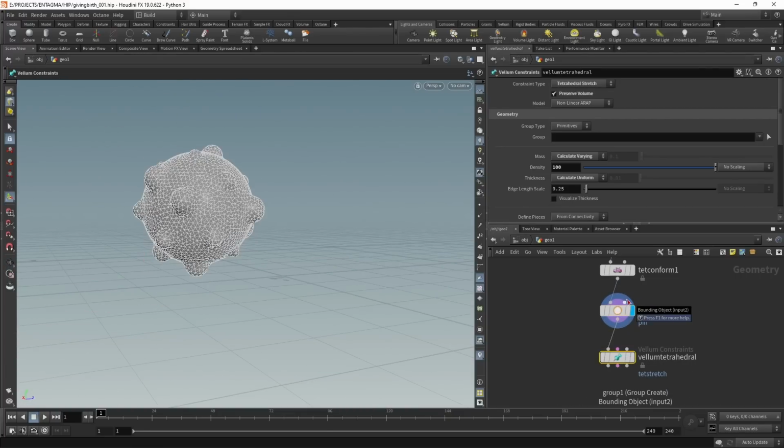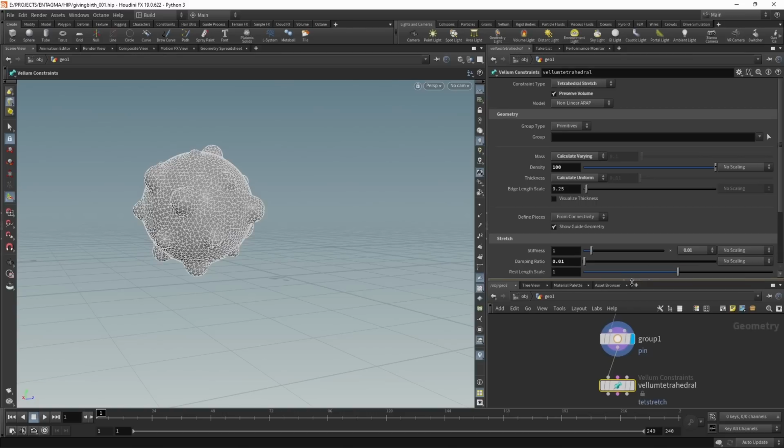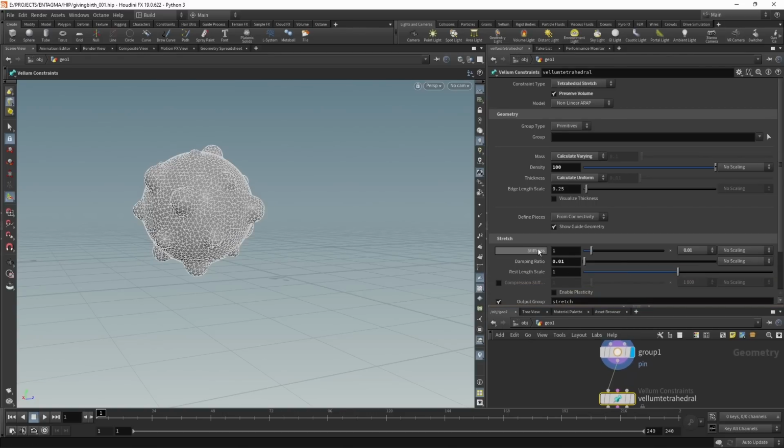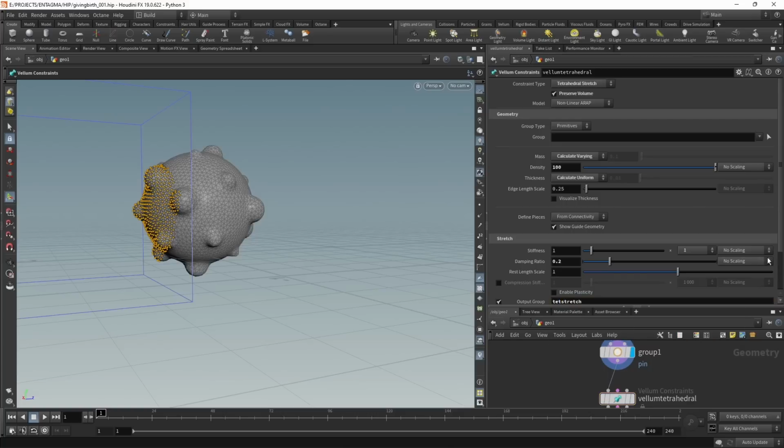In here, I just want to make sure that my values are set up as I prepared them. And in this case, I want to increase the stretch stiffness to a value of 1, not 0.01. I want to increase the damping ratio to a value of 0.2, and let's call the output group here not stretch, but tet stretch for tetrahedral stretch. And also let's increase the edge length scale to 0.9, like this. Alright, that's our Vellum tetrahedral constraint setup.